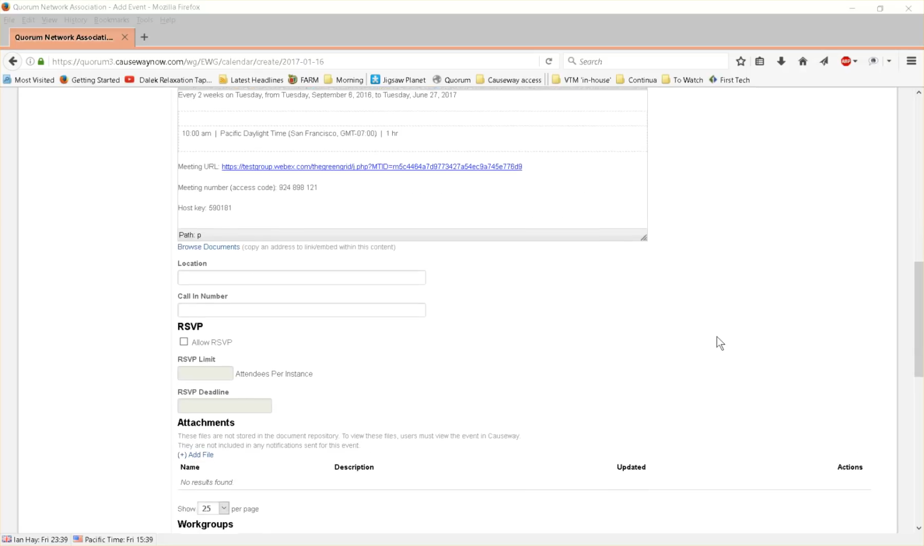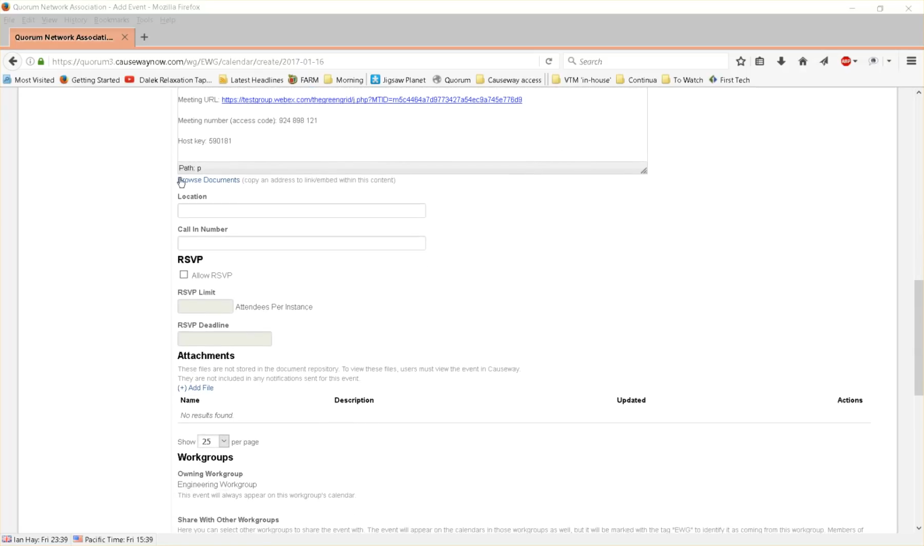If instead you were having a face-to-face meeting, you might want to include location. You'll see this is not a mandatory field. So it may say conference room 12, and the call-in number would be the number for the room so that people could call in who couldn't physically attend. If you know you have limited space availability or you're trying to gauge interest, you may want to allow the RSVP.